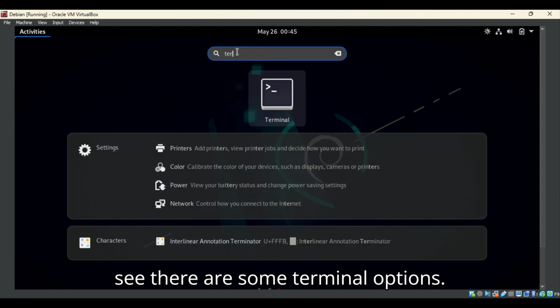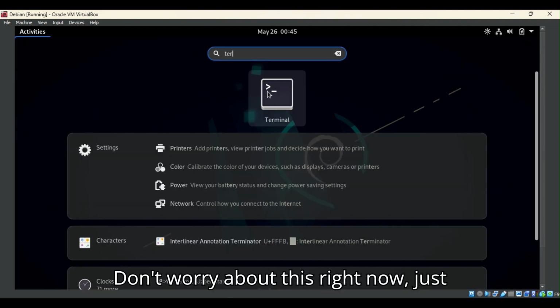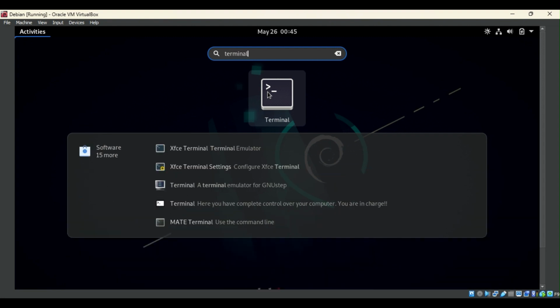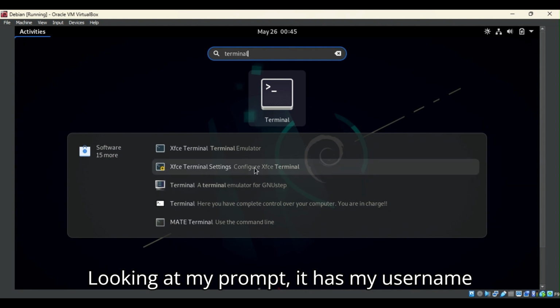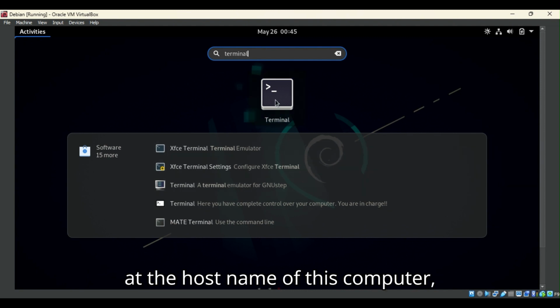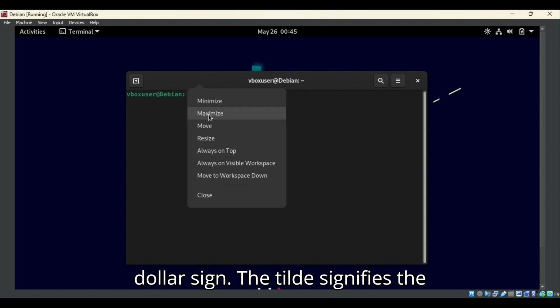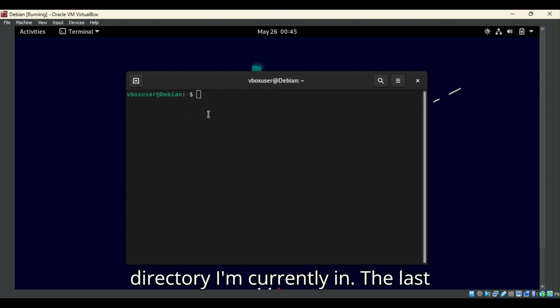You can see there are some terminal options. Don't worry about this right now. Just pick any one. Looking at my prompt, it has my username at the host name of this computer, tilde, and then the last character is a $ sign. The tilde signifies the directory I'm currently in.